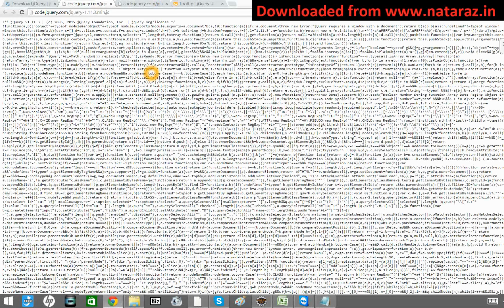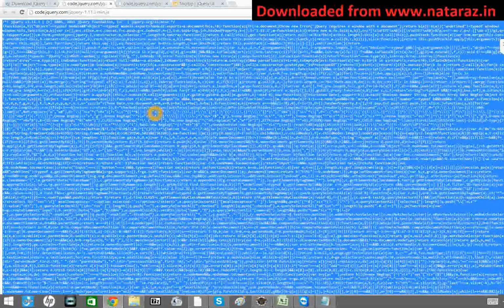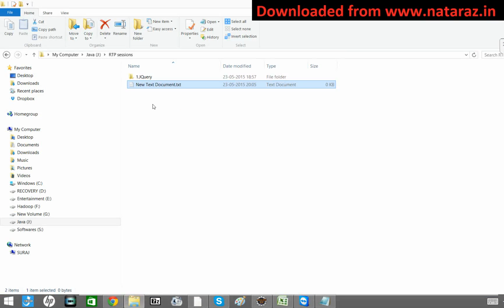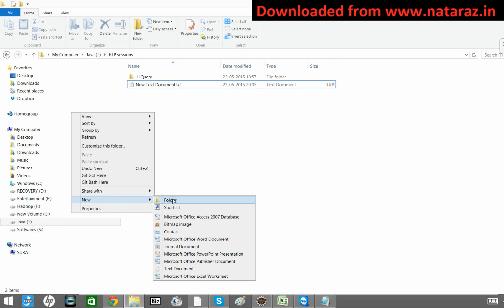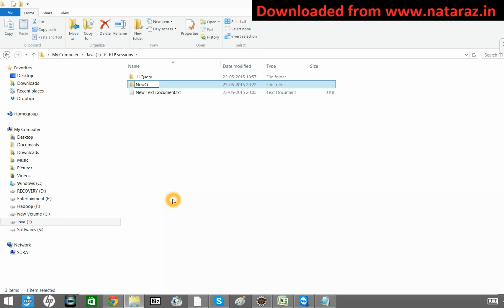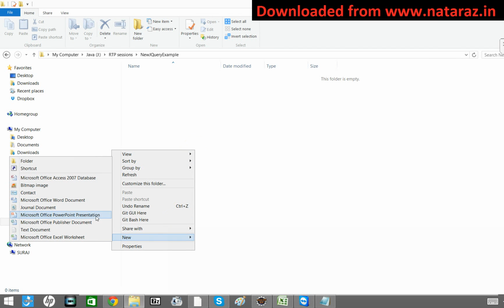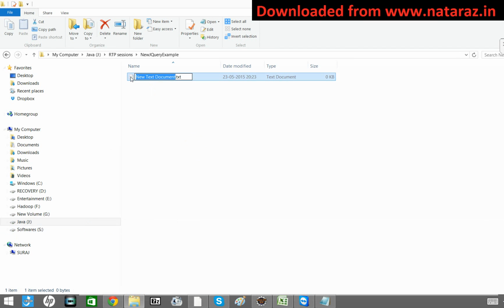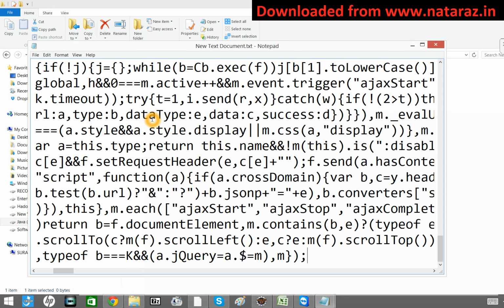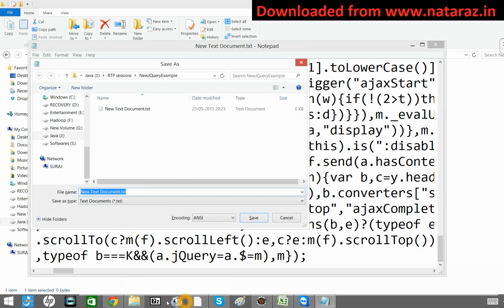So we'll copy this. See how I am downloading this. I'll say Control A, copy. What is the version? jQuery 1.11.3, right? Go to your folder, new, I'll say here new jQuery example. You create a new file here. Inside this you paste. Control A, save as. What is the file name? You can choose this file name.